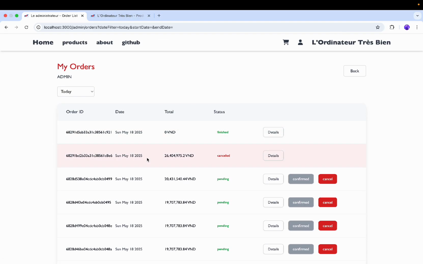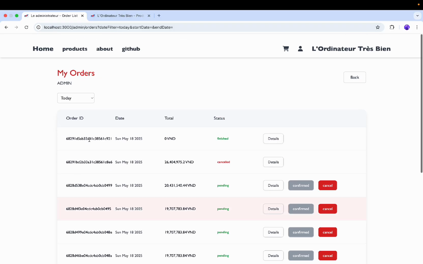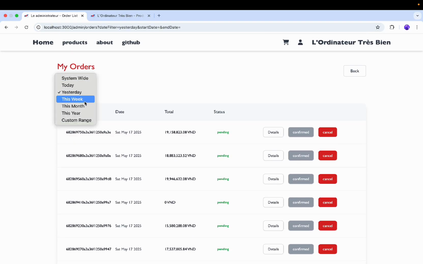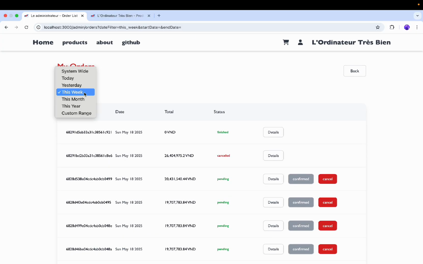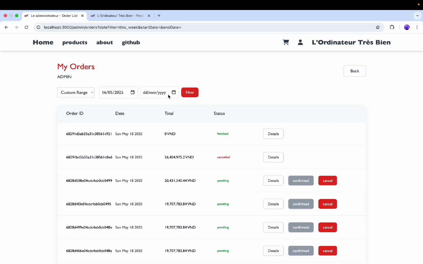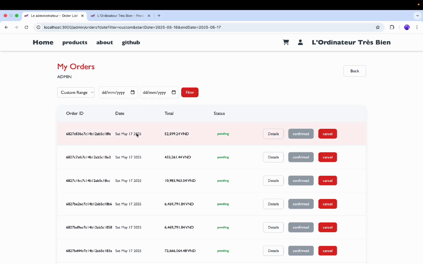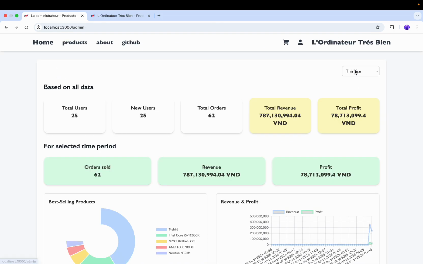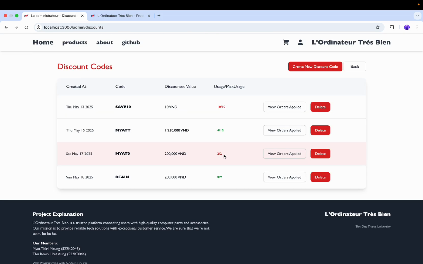And then we can also see the orders filtered by the date. For today, the orders created today, like May 18, appear here. And if yesterday, the orders created on May 17 appear here. And this week, May 18, May 17 appear. And for the custom range, let's apply 16 to 17. And the filter will show the 17th first because it's the newest, created recently, then the 16th. So we can see here. That's the order management.